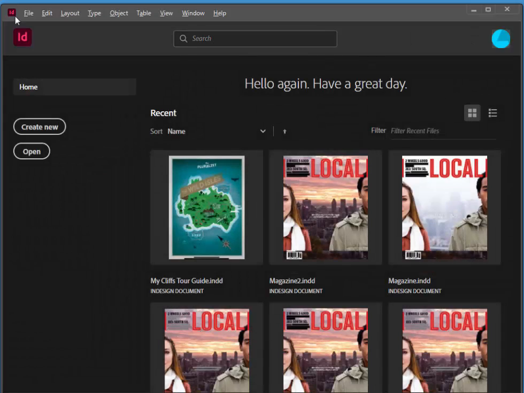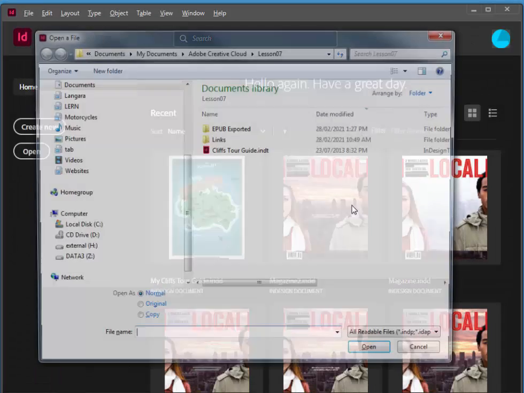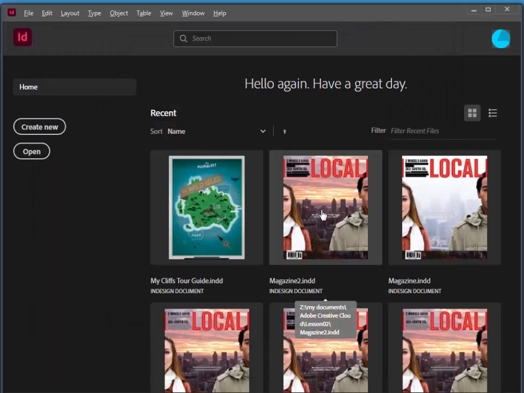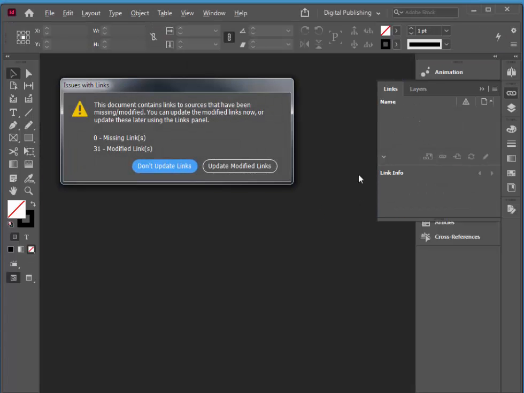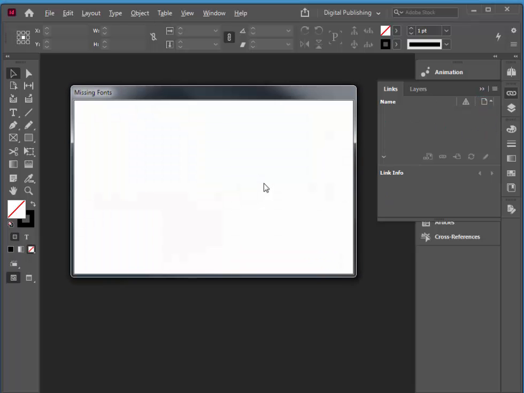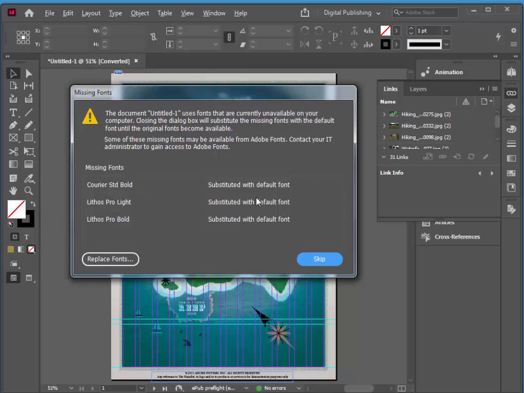I'm using InDesign 2020 on Windows 7. I'll choose File, Open. I've got my stuff in Lesson 7, Cliff's Tour Guide. I'm going to update modified links. And I'm going to get an error here about fonts. I'm just going to swap those with some fonts that I have.